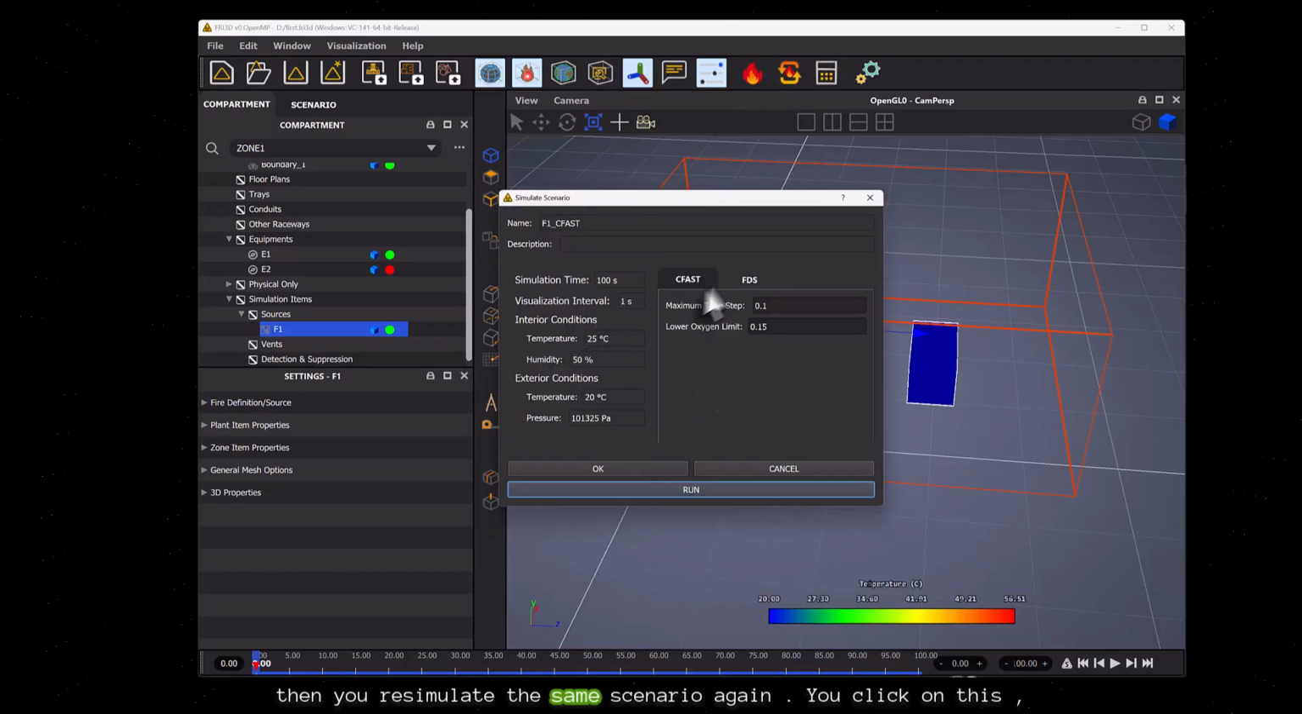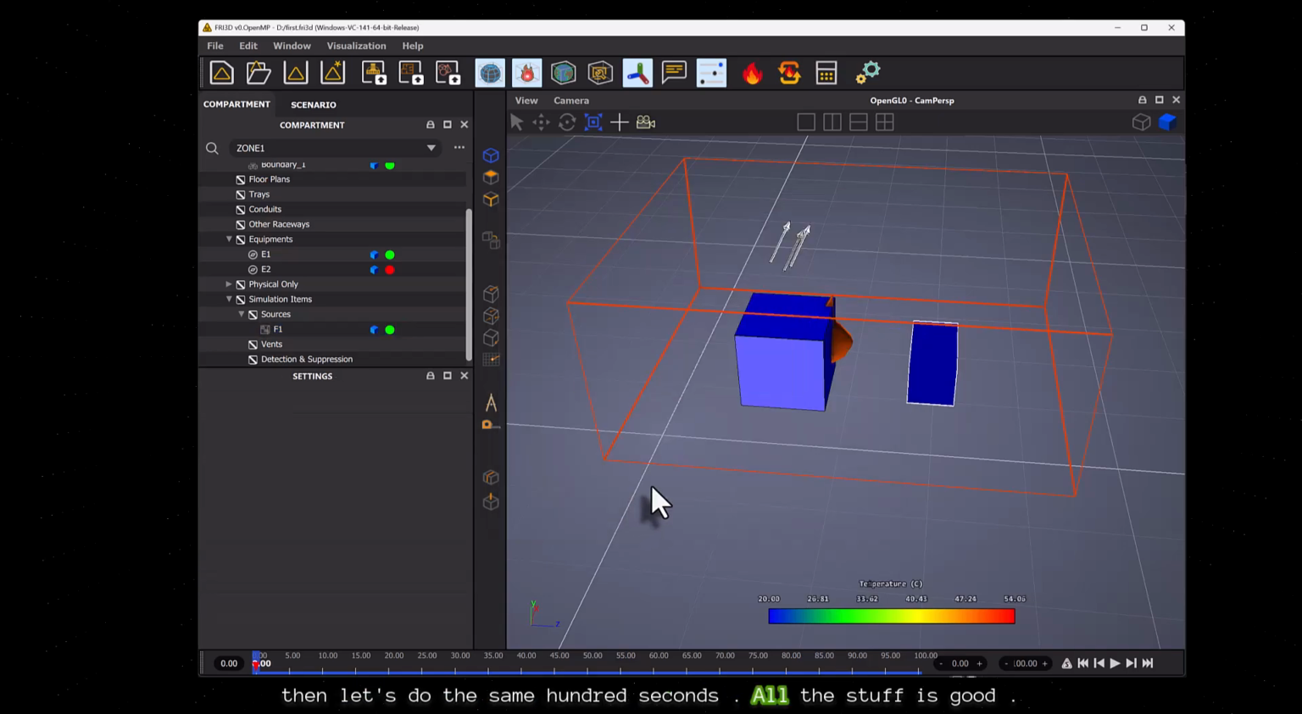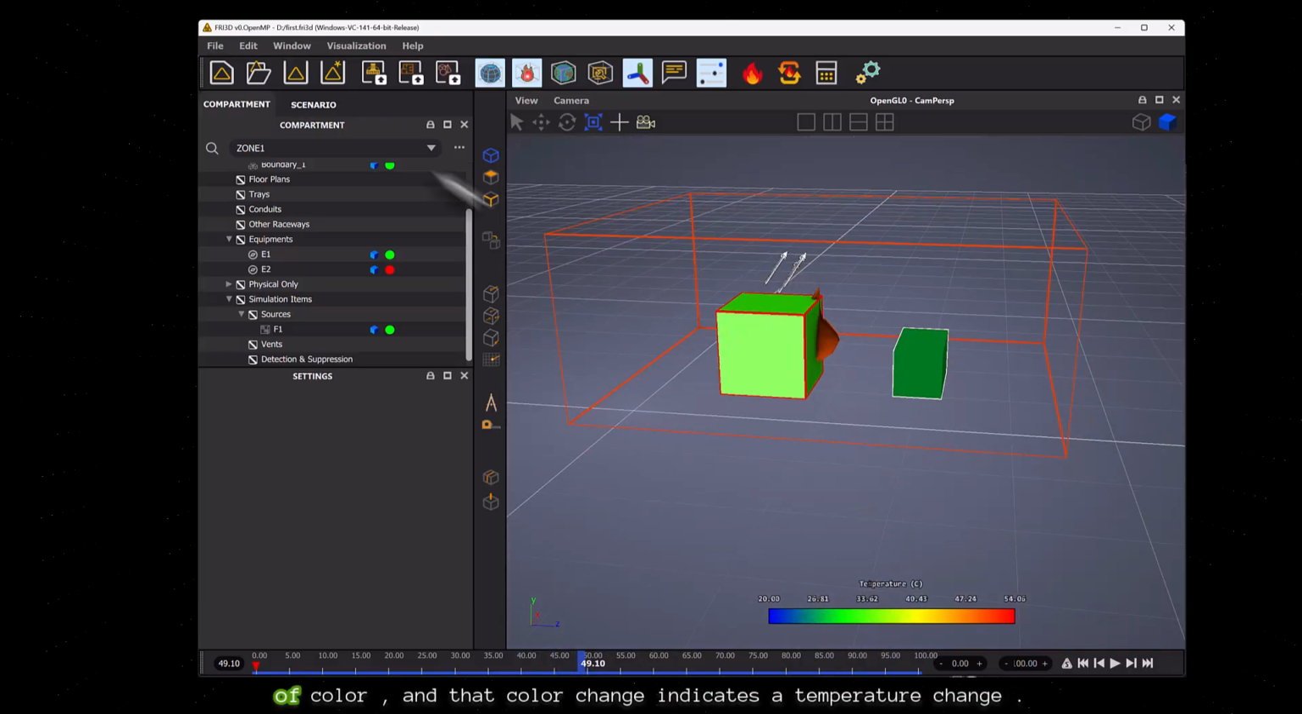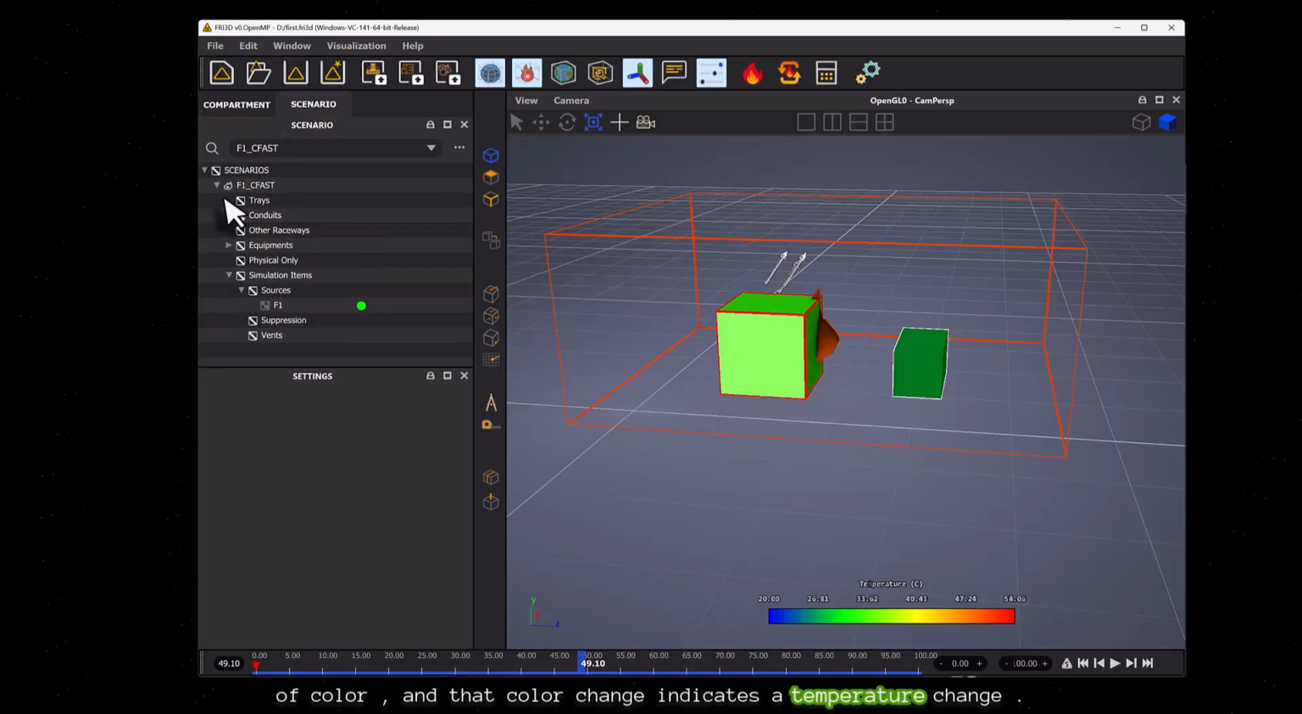Then you resimulate the same scenario again. You click on this, then let's do the same 100 seconds. All the stuff is good. Select CFast and hit Run. Now we've simulated, and you can see nothing else has failed. But we can see the change of colour, and that colour change indicates a temperature change.